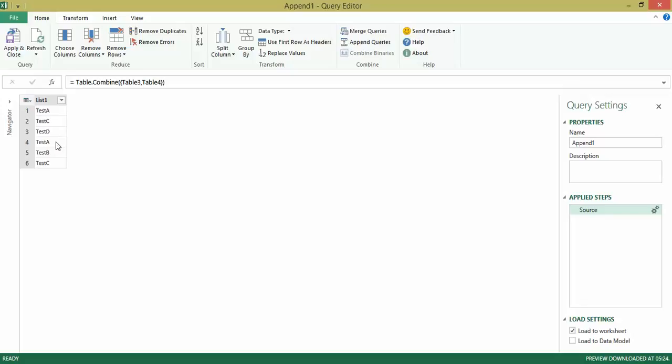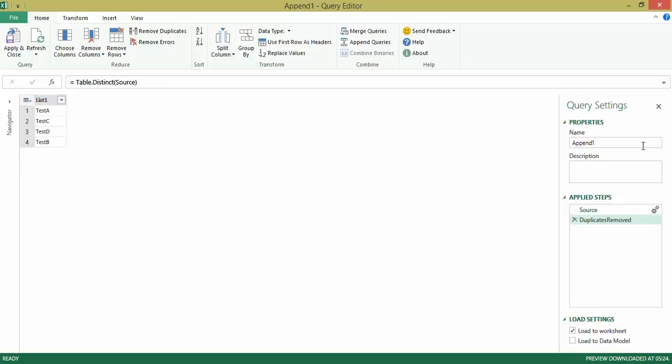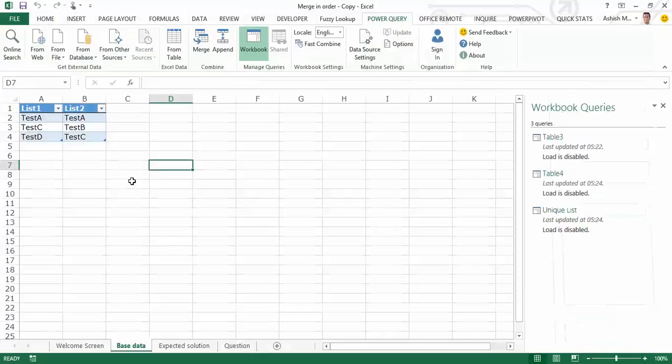As you can see, test A and test C over here are getting repeated. I'd like to get a unique list. So I right click and I simply say remove duplicates. Let's call this unique list. I want to disable load to worksheet and apply and close. So we now have one master list from these two individual lists.